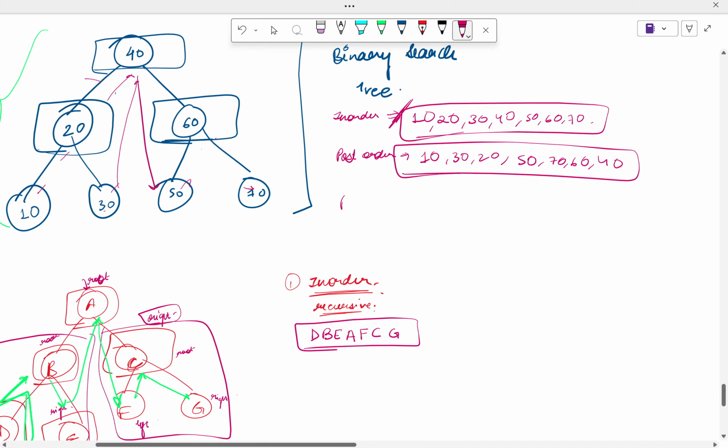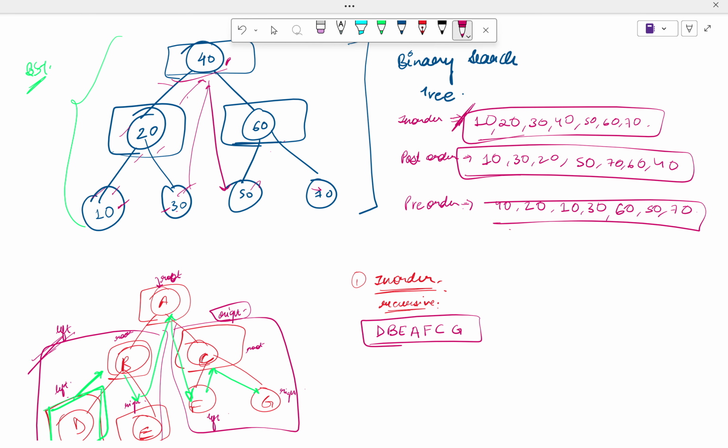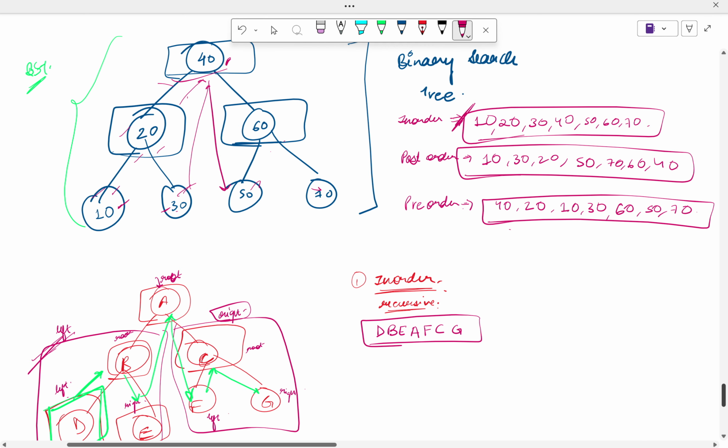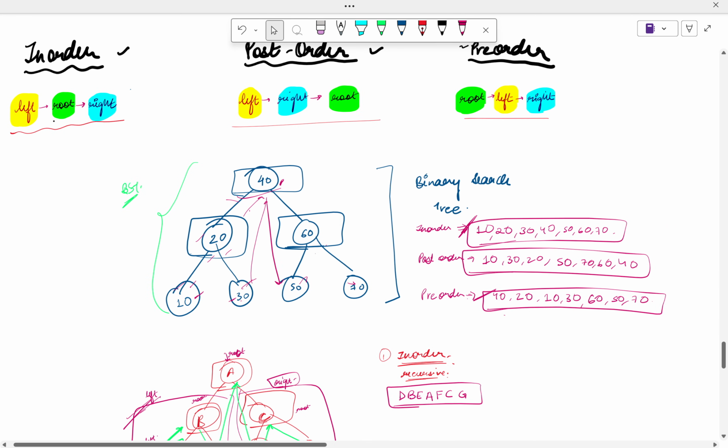So pre-order traversal here would be root, left, right. So 40, 20, 10, 30, root, left, right. And then we go to our right subtree, which is 60, 50, and 70. So this is our entire traversal of binary trees and an example of a binary search tree as well.